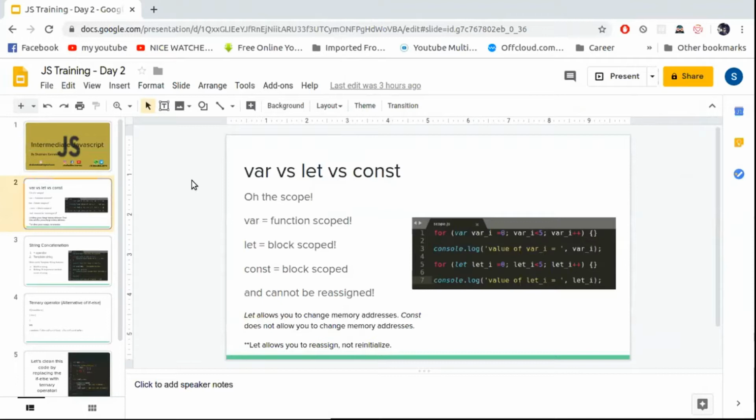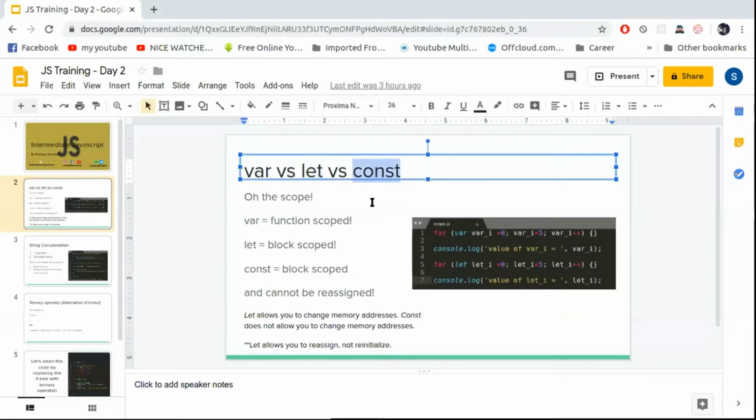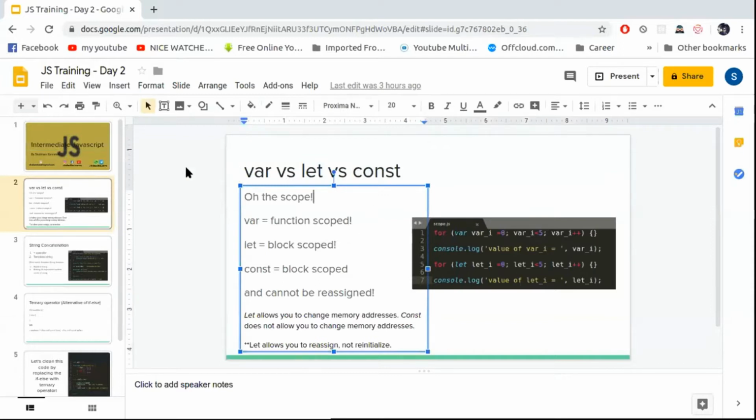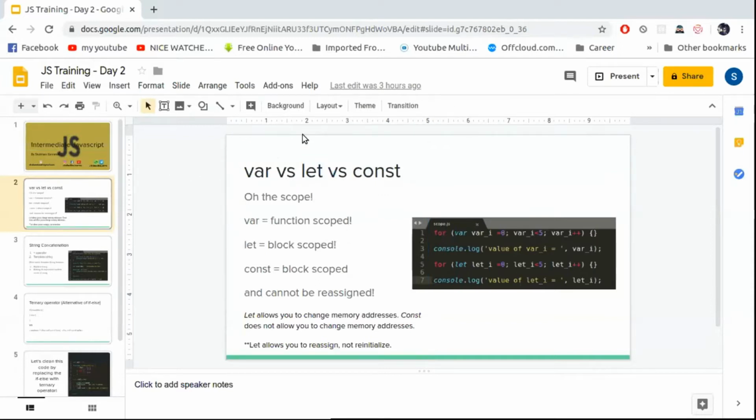So let's talk about var, let, and const. Previously there was only one way to declare any variable, be it a function, a string, a number, a boolean, or anything. You could only use the var keyword to declare a variable. But then with the new ES6 feature, we got let and const, and we'll talk about how they are different from using var, and what difference it makes in our code.